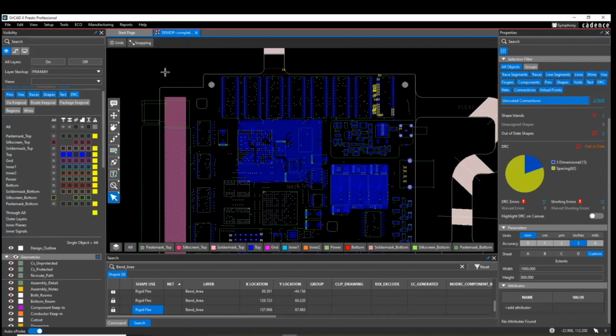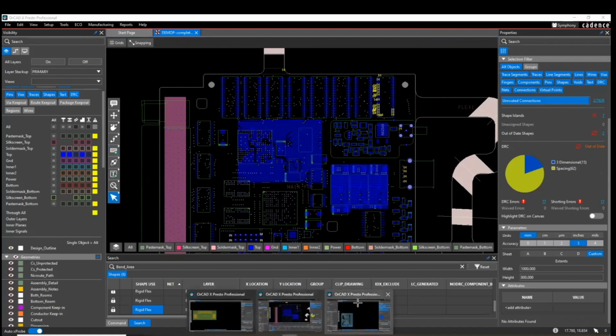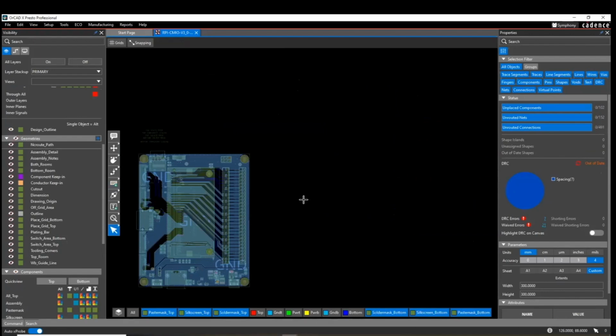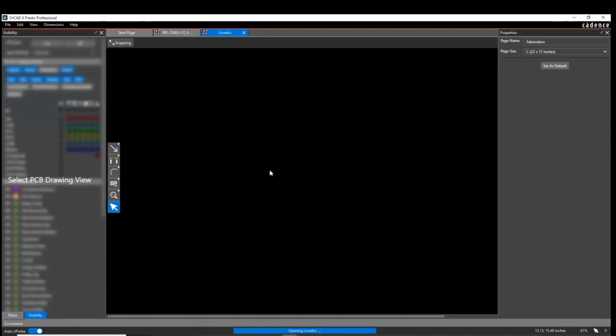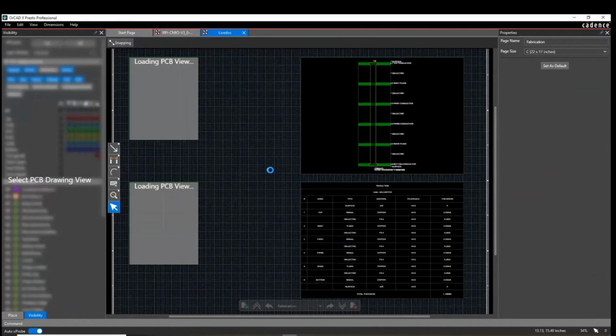So let me show you one of the other capabilities that we've added into OrCAD X layout, and that is manufacturing and assembly data. So you're done with your design, you need to create your fabrication and assembly drawings. Another new capability inside of OrCAD X is LiveDOC. LiveDOC is a template-driven fabrication and assembly drawing tool.